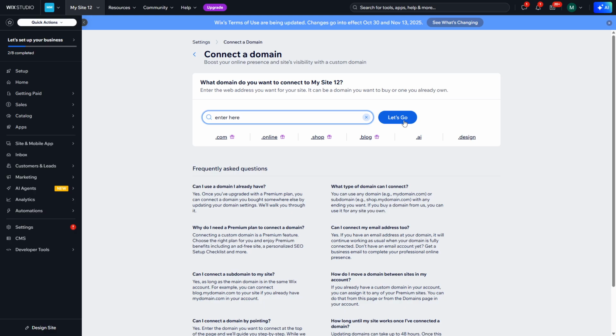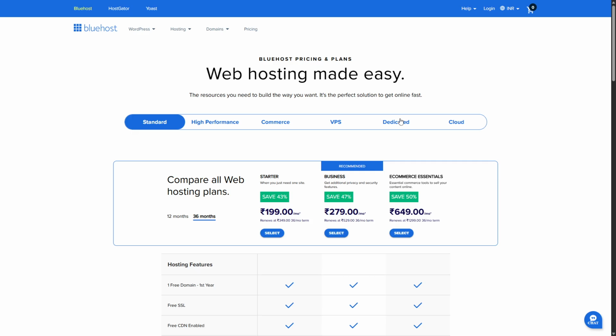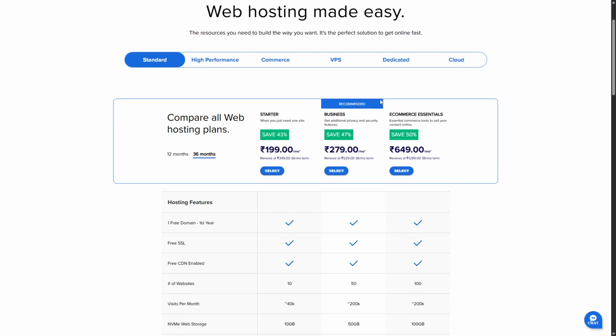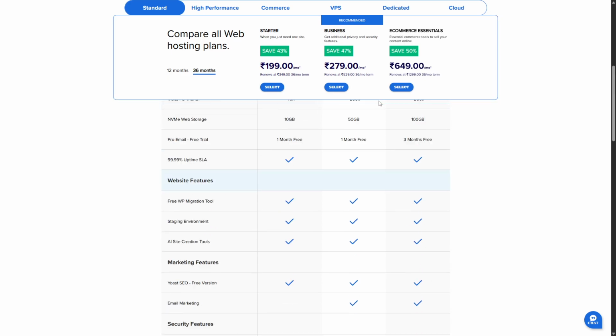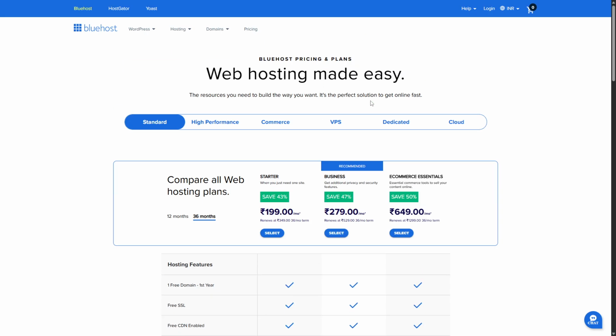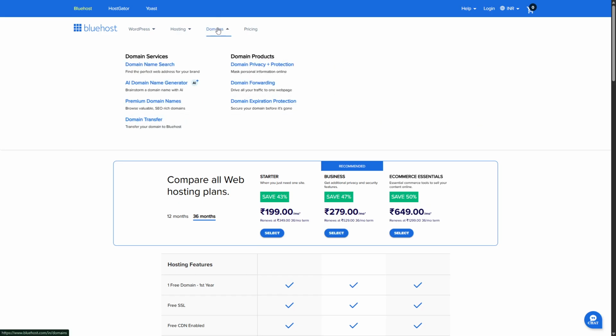Now, let's proceed with adjustments on the Bluehost side. Log into your Bluehost account. Once in, your task is to find the DNS settings for your Bluehost domain. They are typically located in a section labeled Domains or Manage DNS, so look out for these.